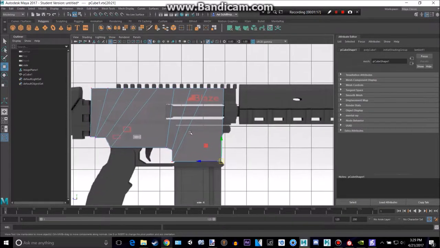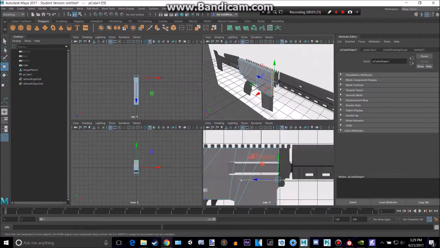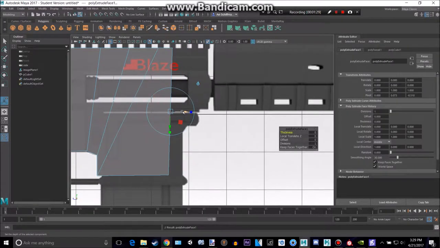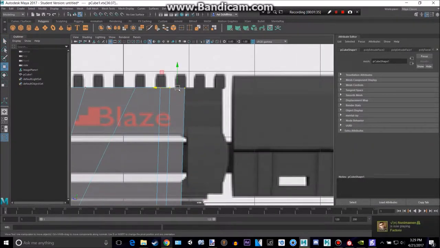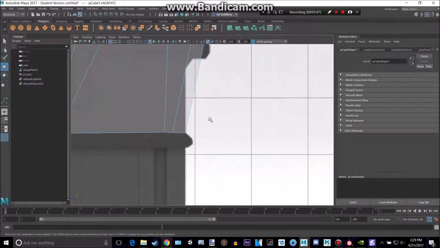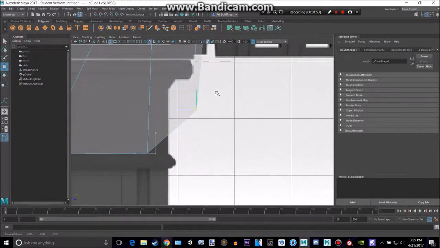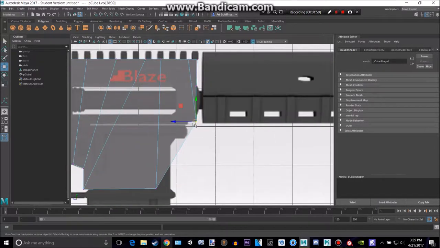Let's see. Now we need to do this part right here. So I'm gonna select that face. I'm actually gonna push this back a bit and add maybe two so far. Let's see how we can do this. So maybe that. We can have this one come all the way up here, and this one maybe come about there. Now we have some issues here.